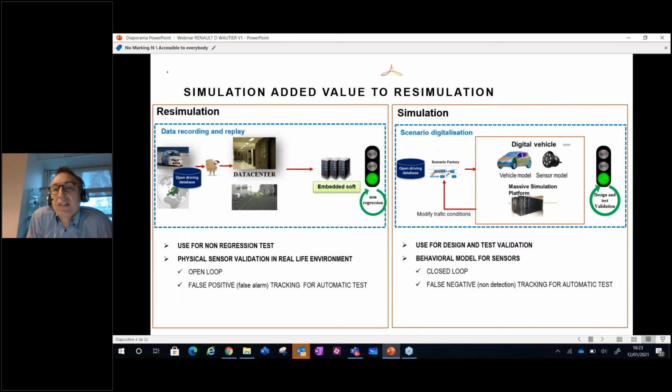The second workflow is simulation, but in simulation, we use scenarios which are digitalized, and we use a digital vehicle, and then we can modify the behavior of the vehicle, and you have a closed loop. So we use simulation in closed loop because if you modify the control law, for example, then the traffic will be automatically modified because all the agents in the traffic have their own intelligence. So simulation is used for closed loop testing.